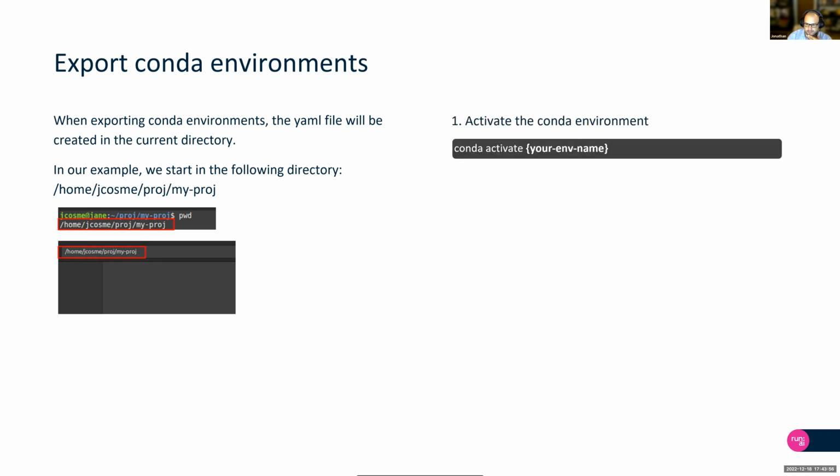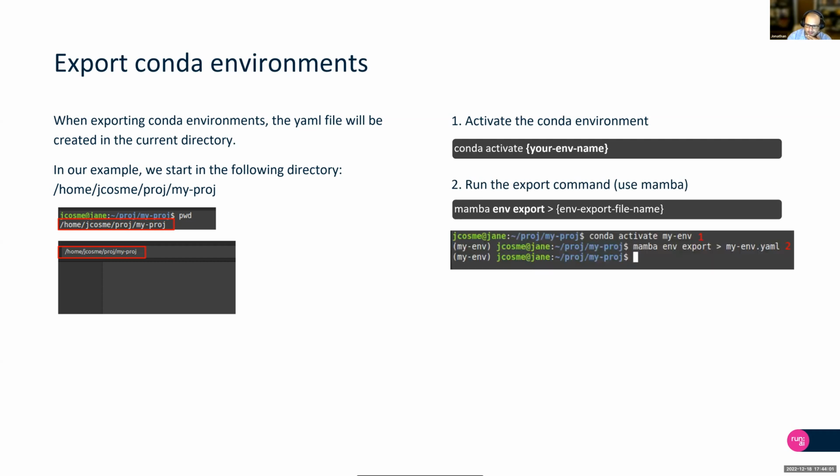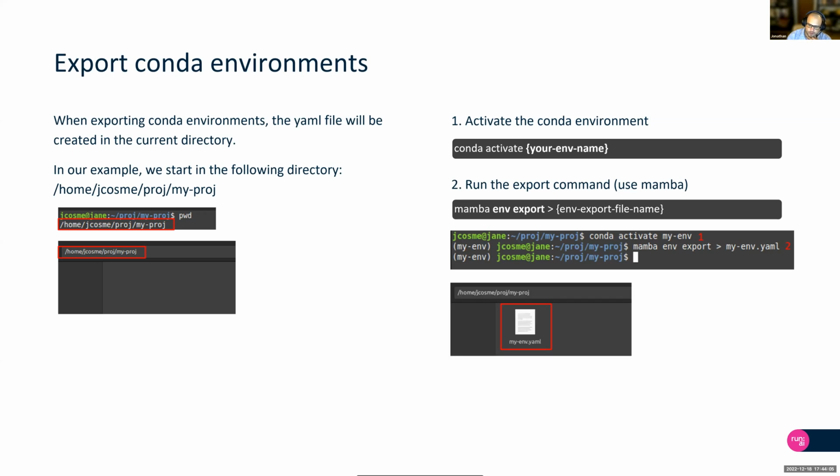And we just basically have to do two things. One, we've got to activate the environment. And then two, we just run the Mamba environment export command. And so this is what it would look like. And it will create a file in our folder here. And then afterwards, we can deactivate and delete the environment. So let's go ahead and do that.